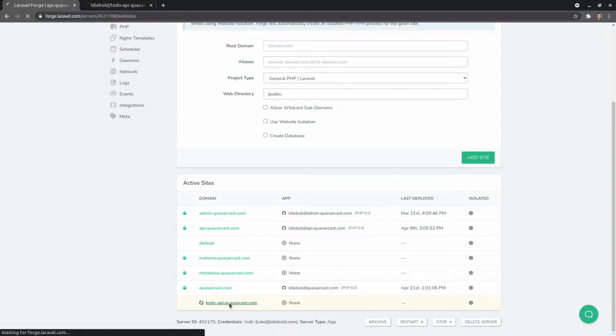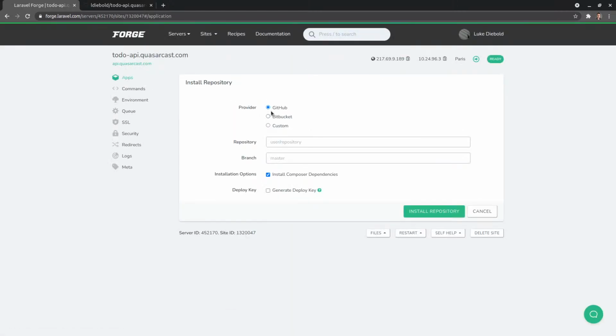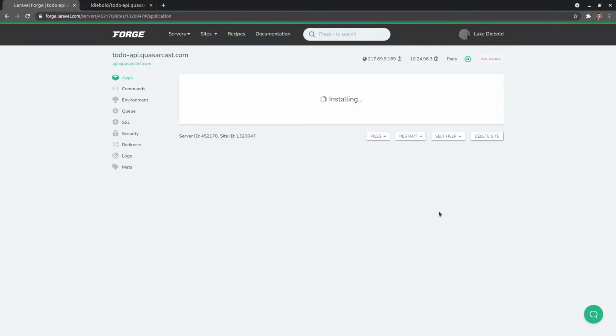It's basically setting that up here. And when that site is set up, which it already is, I can now say Git repository. This will be a GitHub repository, and I can add mine in there. And the branch we're going to use is, yeah, we'll just use the master branch for now, and I might move to a production branch if I want to do more advanced stuff later on. Yes, I do want to install the Composer dependencies. No, I do not want to worry about deploy keys. Let's go ahead and install that and see if it works straight out of the box.